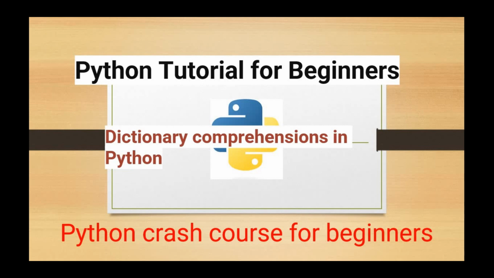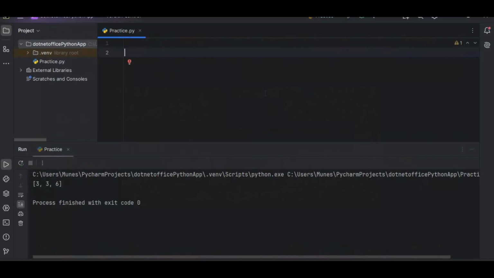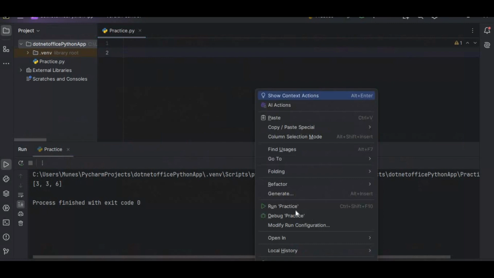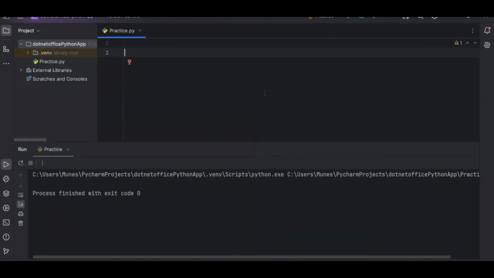Hello everyone. In this video, we are going to discuss dictionary comprehensions in Python. In the previous video, we discussed list comprehensions. In a similar way, in this video we will discuss dictionary comprehensions. It is just similar to how we create a list, but here it will be a key value pair.